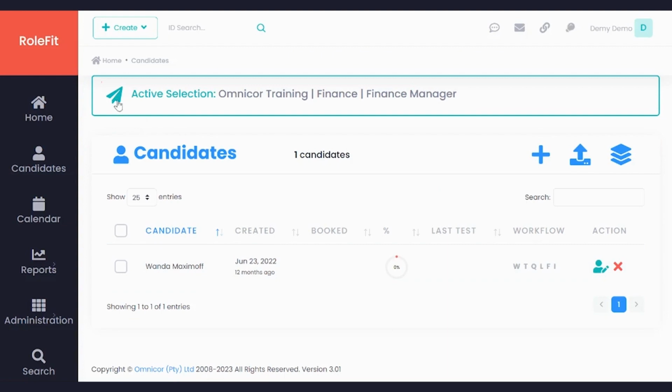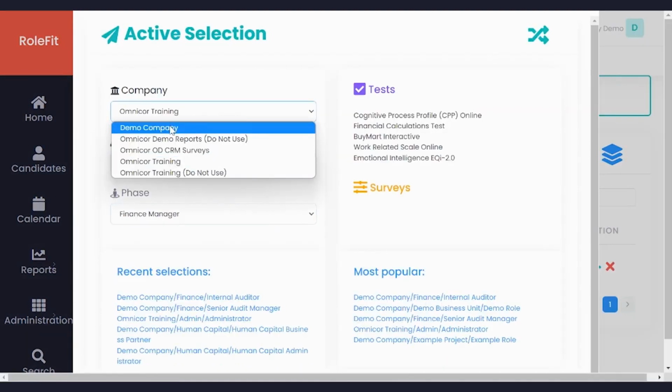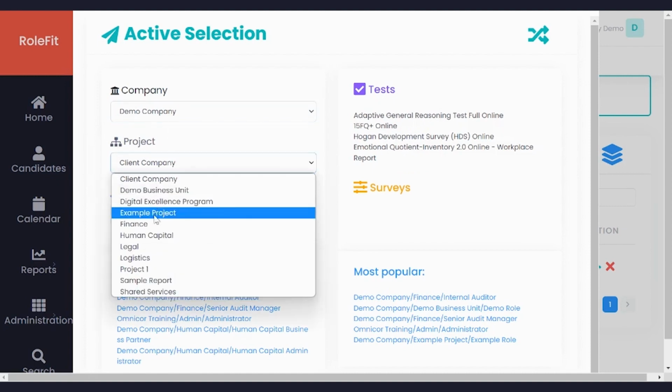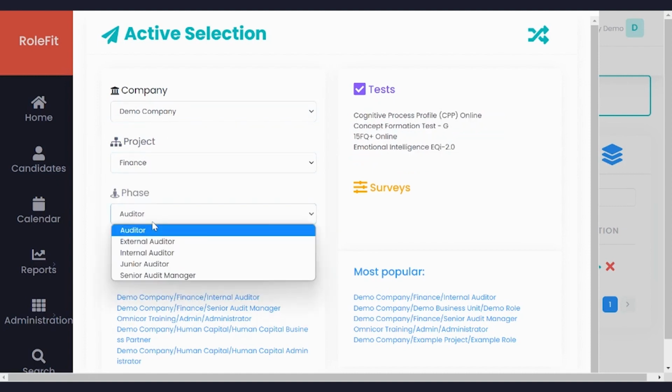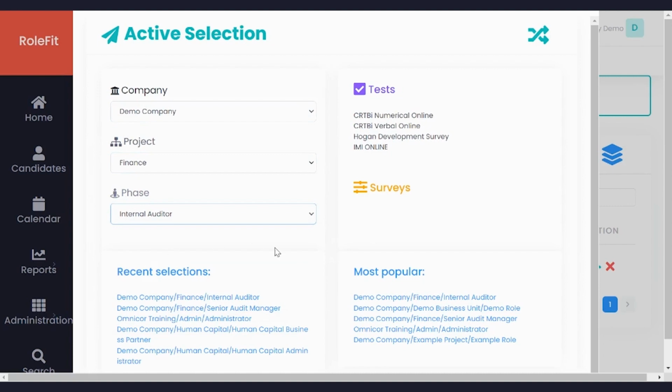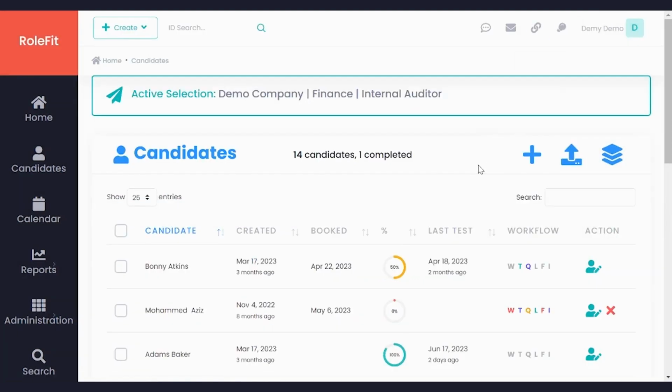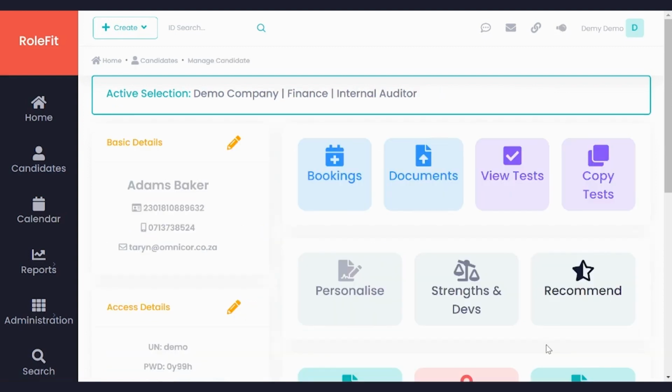Use Active Selection to navigate to the correct company, project, and phase in which the relevant candidate is situated. Depending on your company language, you might see, for example, business unit and role instead of project and phase. For assistance using Active Selection, see the Active Selection video. Click Manage Candidate in the row of the relevant candidate. Click Recommend.